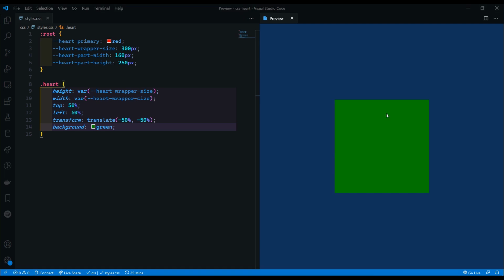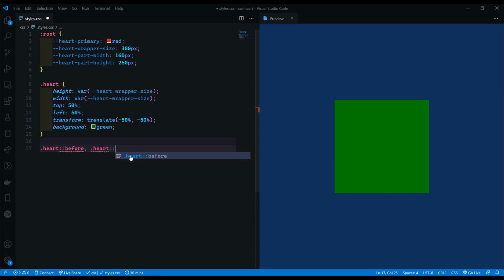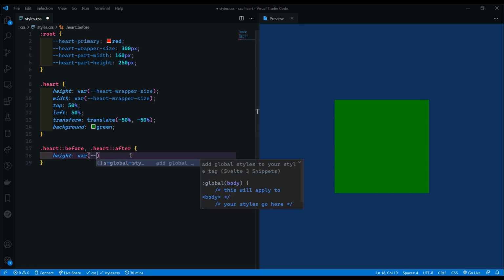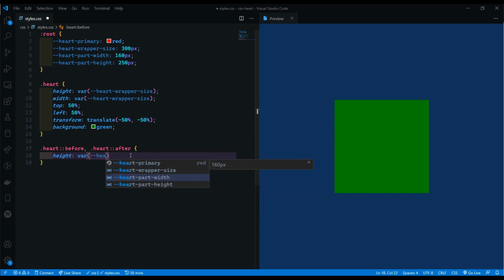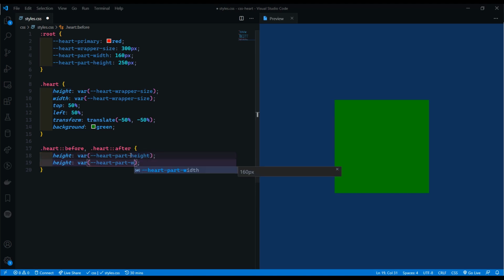So with the main wrapper done now, we can target the pseudo elements before and after to create the two heart parts. So to do that, we'll do a heart before, and we'll also do a heart after. And for these styles, we're going to have a height and a width. So height again, we'll use a var. Let's get the variable of the heart part's height. And we'll do the same thing here, but replace the height with the width.